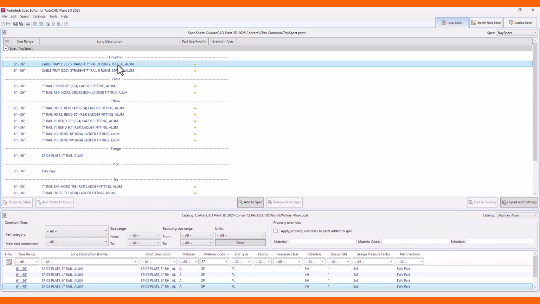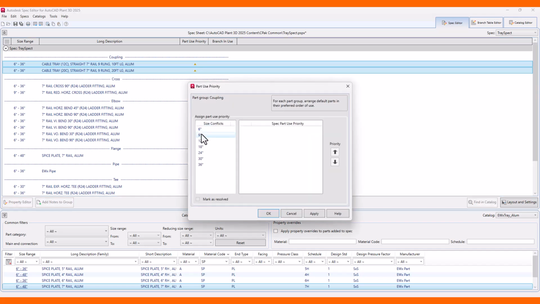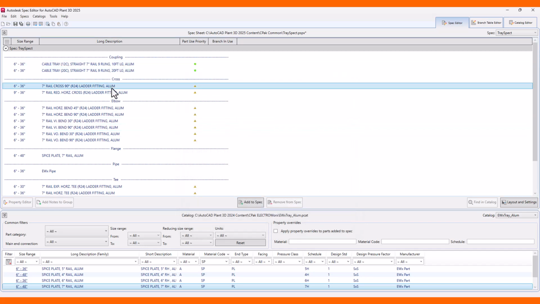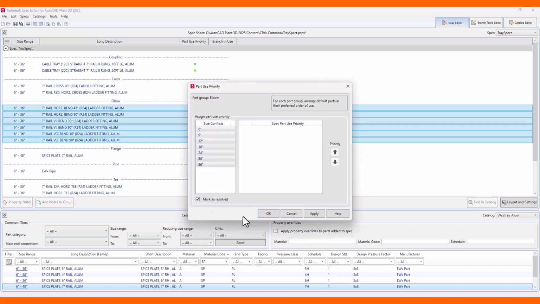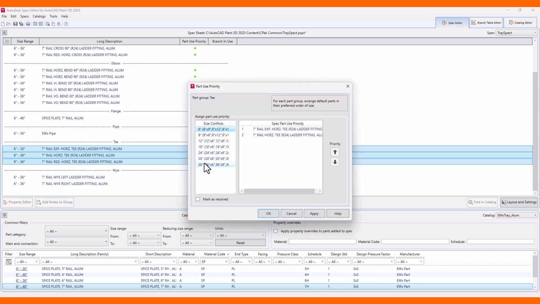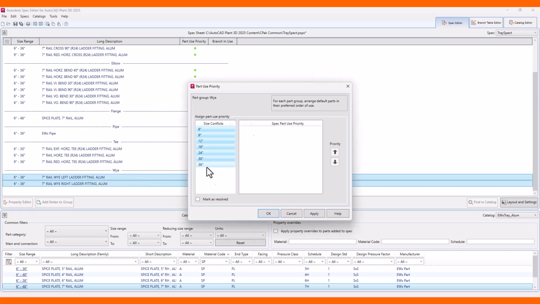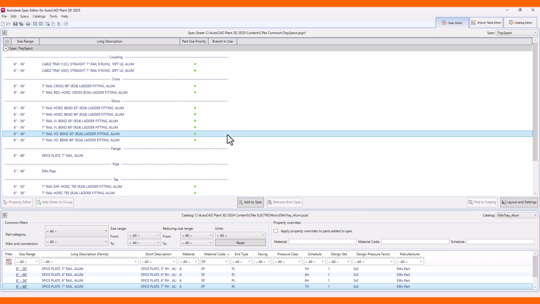The part use priority column for the specification, all of the parts have a warning on them because the preferences were not set. When it comes to cable tray, you can just set them all to be resolved. As users, you're going to be picking each and every part as you place them, so priority really is not an issue.